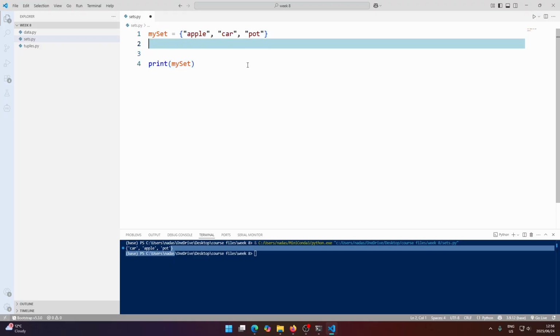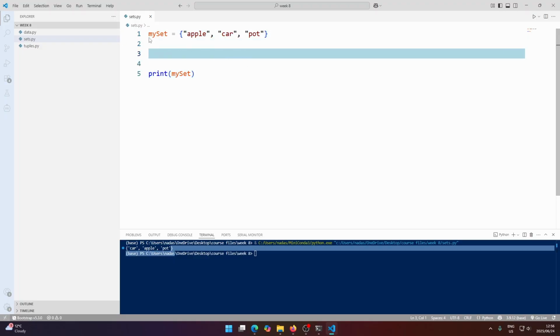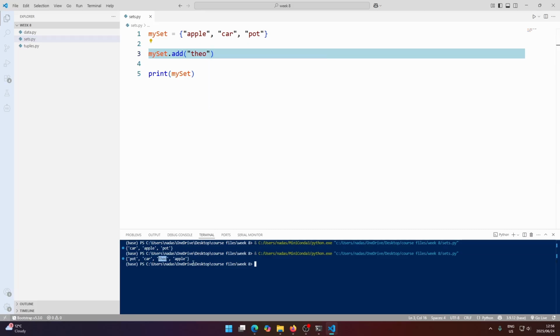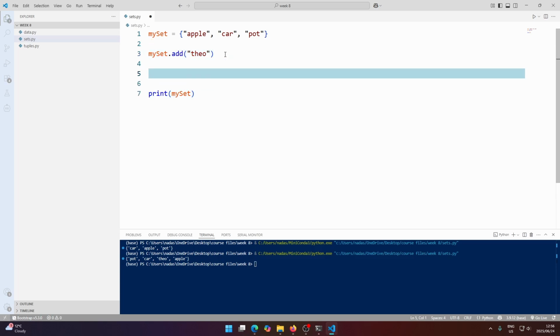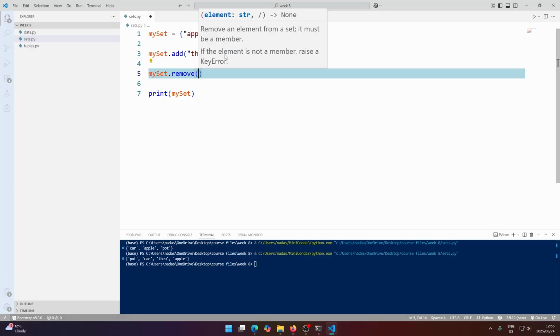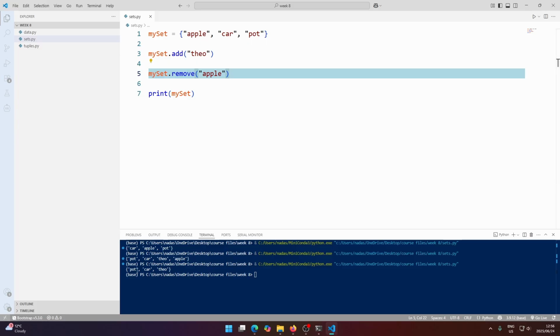So we have basically the same functions as we did with lists here, except instead of append we use add. So we can do mySet.add, and in the brackets here we can give a new value like Theo. And now if I run this, we can see it added Theo to that set. Also we can do remove, so I can do my set dot remove, and we can remove apple here. So now if I run this, we can see that apple is now removed from the set.